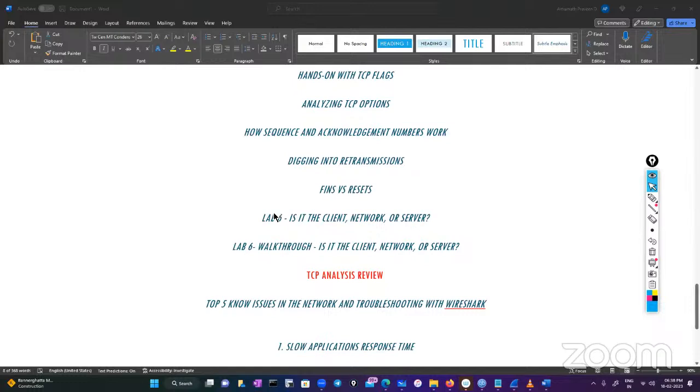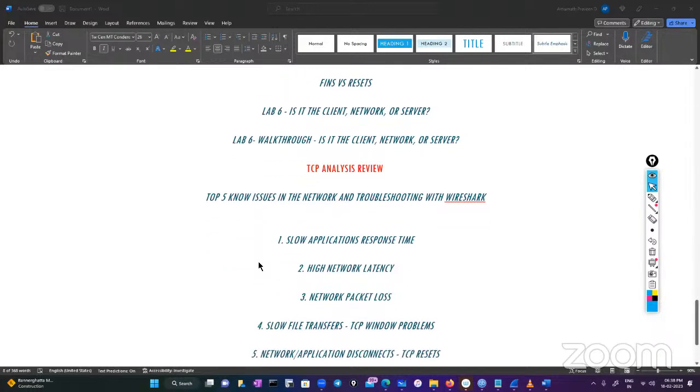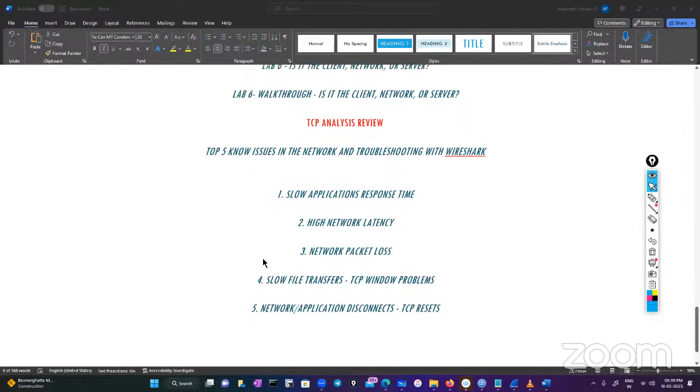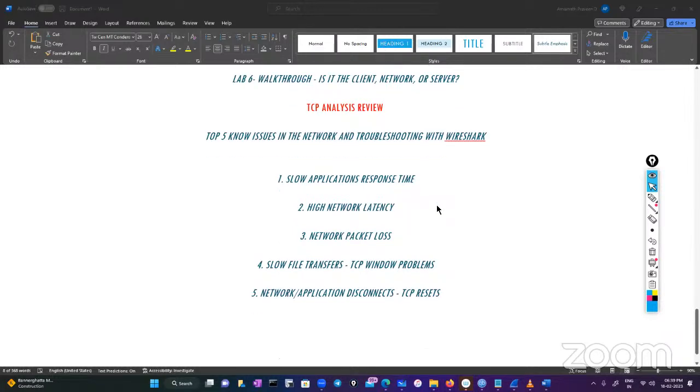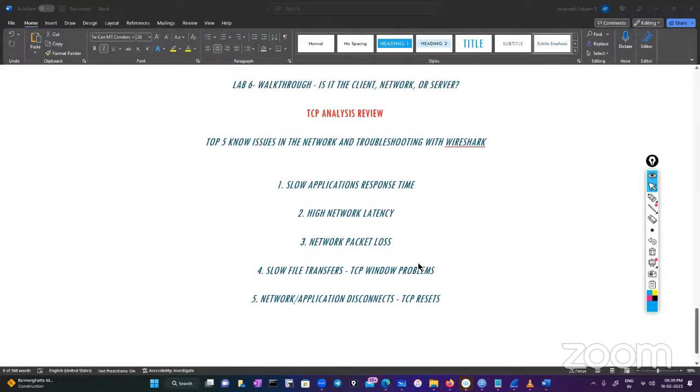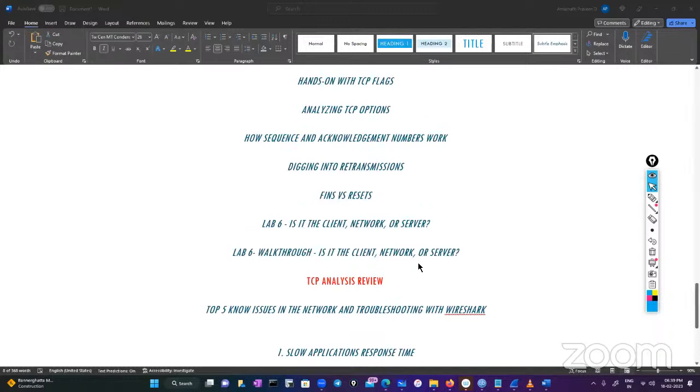So in that we have a lab for every single topic and TCP analysis. Most applications use TCP. So we'll find out how slow application response time, high network latency, network packet loss, slow file transfer, and network application disconnects happen. TCP reset happens because of that. So for every topic, we have a lab.